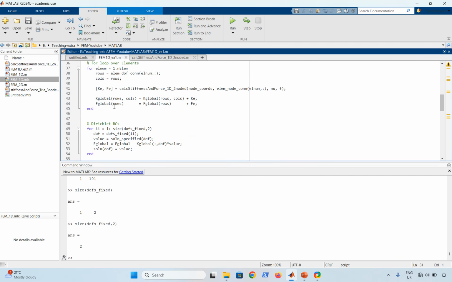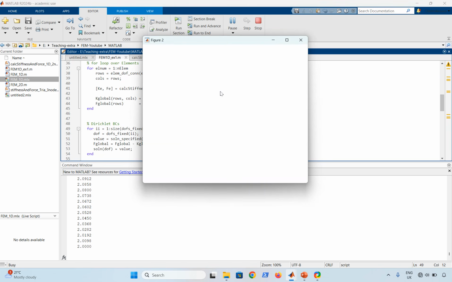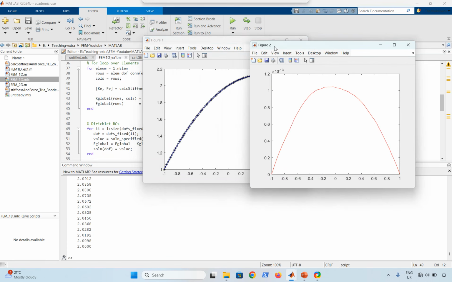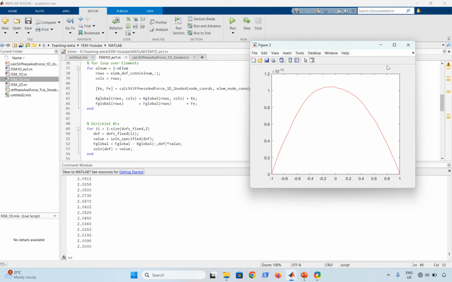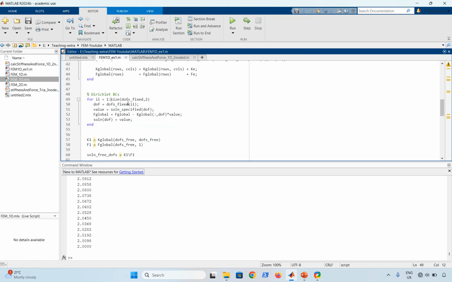Now we have added loops for the element assembly as well as for the Dirichlet boundary conditions. The code should work. Now, again, as you can see, the advantage is, for example, if you are solving a 2D problem or 3D problem with hundreds of DOFs fixed, in this way you can simply automate the application of boundary conditions, and then you populate the values specified here.